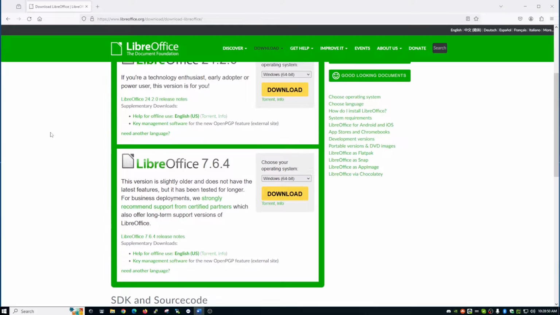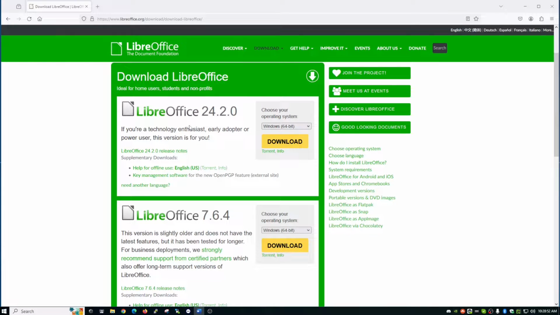There are two versions to download here. This is the newest version. They have a little bit of an older version, where they say it has just been tested a lot longer and stuff like that. I've not had problems with this newer version though. So that's up to you which one you want to download.